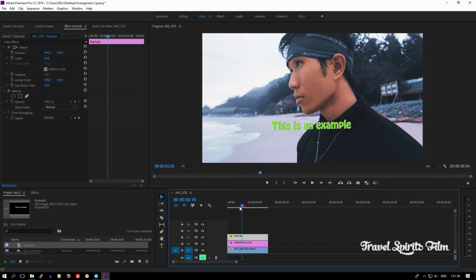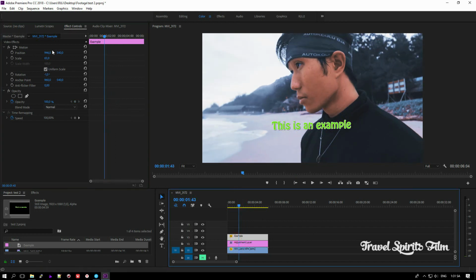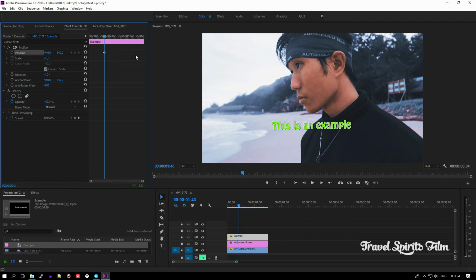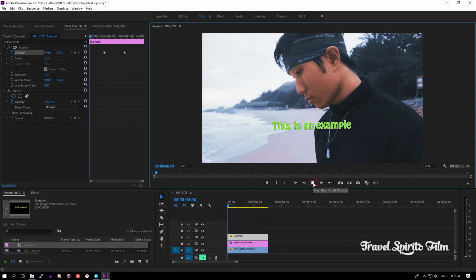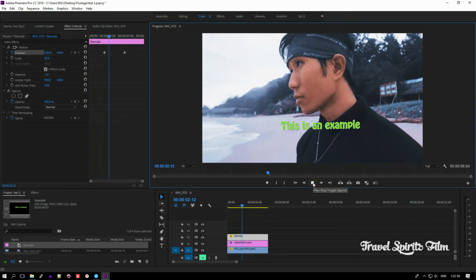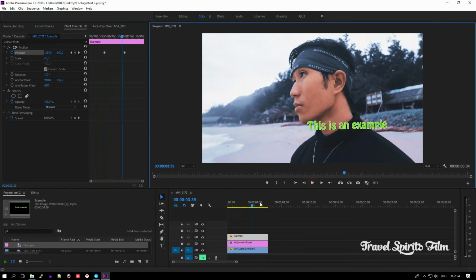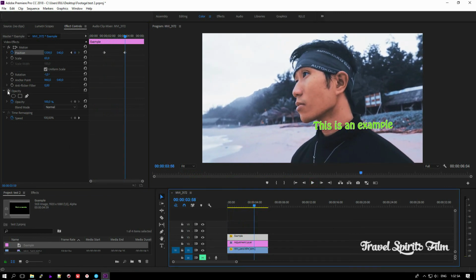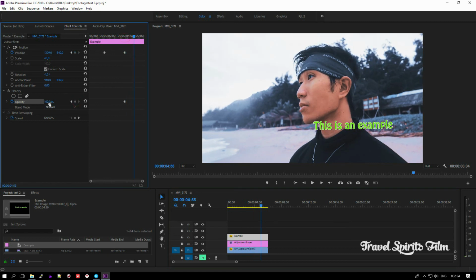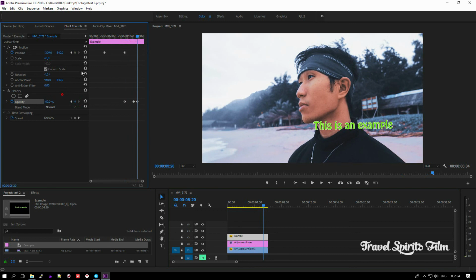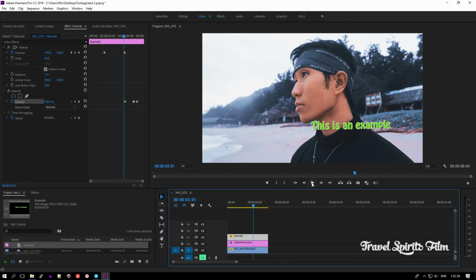There are many options. This, for example, you can customize your position and make it move. And you can customize your opacity. You can make it disappear or just like a watermark. Here we go.